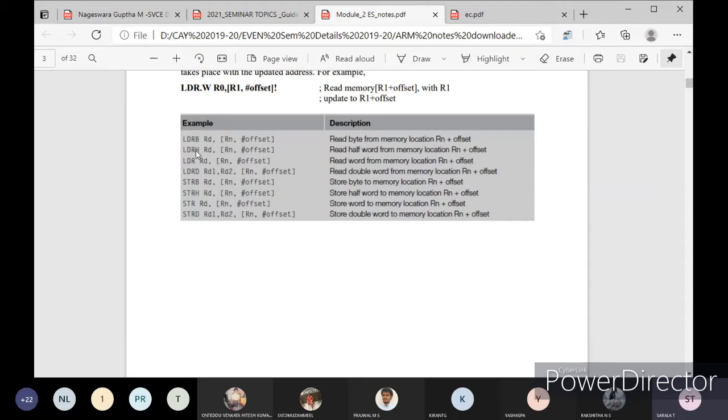Always, whatever bytes and half words you are taking as information, it will always be from the least significant part, okay, the LSB part. You will be taking from the LSB part and then storing it into the register. Those are the three things we have.